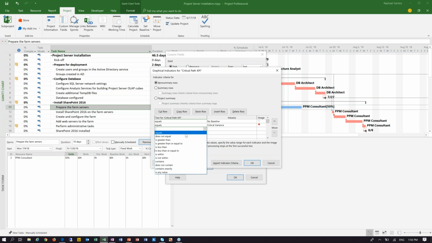If the value equals non-critical variance, then it's going to be yellow because I need to be warned. And if I do not have variance, it should just be green. So that's fine.